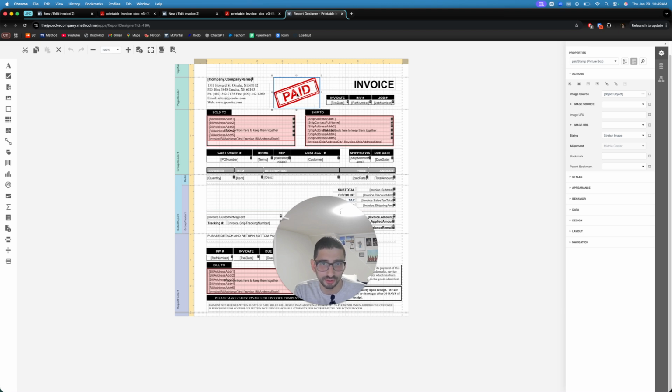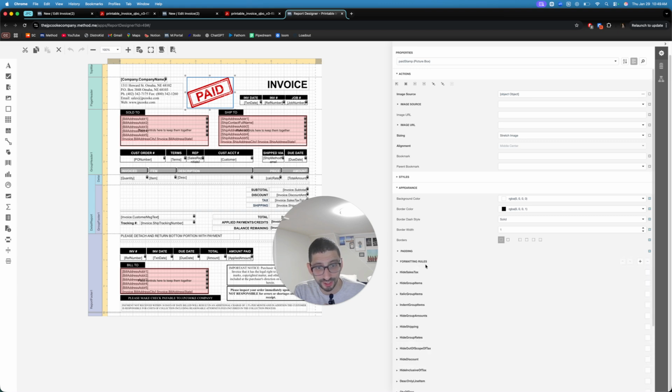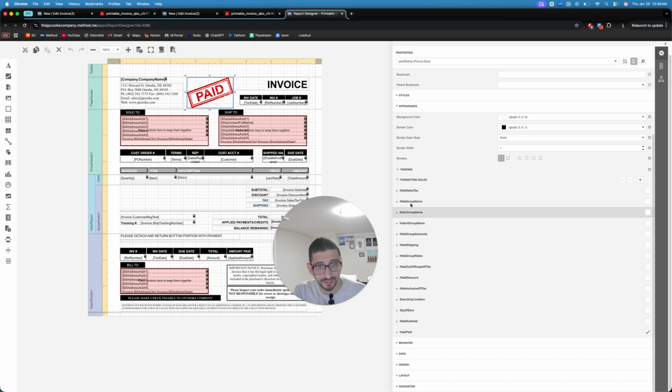Once you have added your image and positioned it where you want, click on it and expand the menu here. You want to go into appearance and then formatting rules. That's where the magic happens. You can see that there are some default formatting rules set by Method. Those could be used somewhere for other components, so you could reuse a formatting rule if you want.